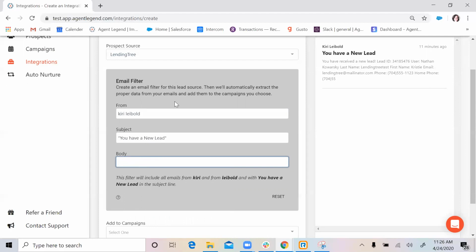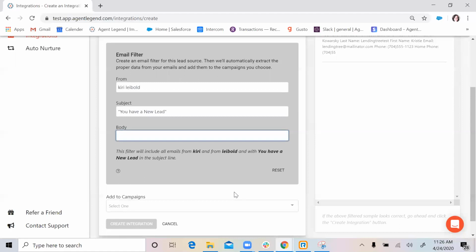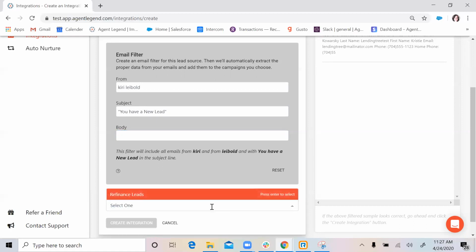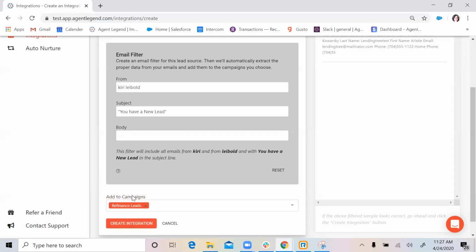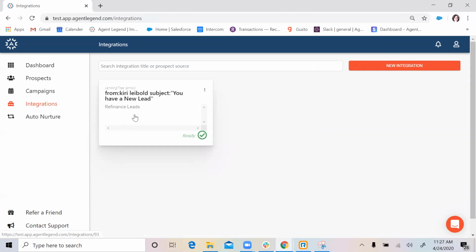So once you are satisfied with your filter, you have verified that you're pulling the right leads over here in the filter preview. The next step, and the most important, is making sure that you attach these leads to the right campaign. So coming down here to add to campaigns, you will want to click on this box and it will list your campaign that is available. Select the appropriate campaign, and then when you're ready, click Create Integration. When that's completed, you will see your integration here on the Integrations tab. And now moving forward, any new lead that comes to your email will go into your campaign and start on that follow-up.